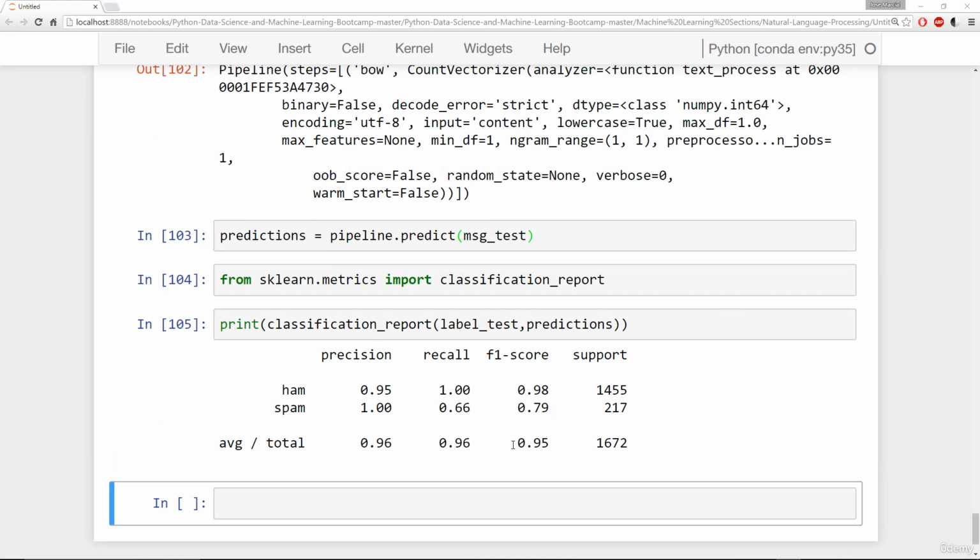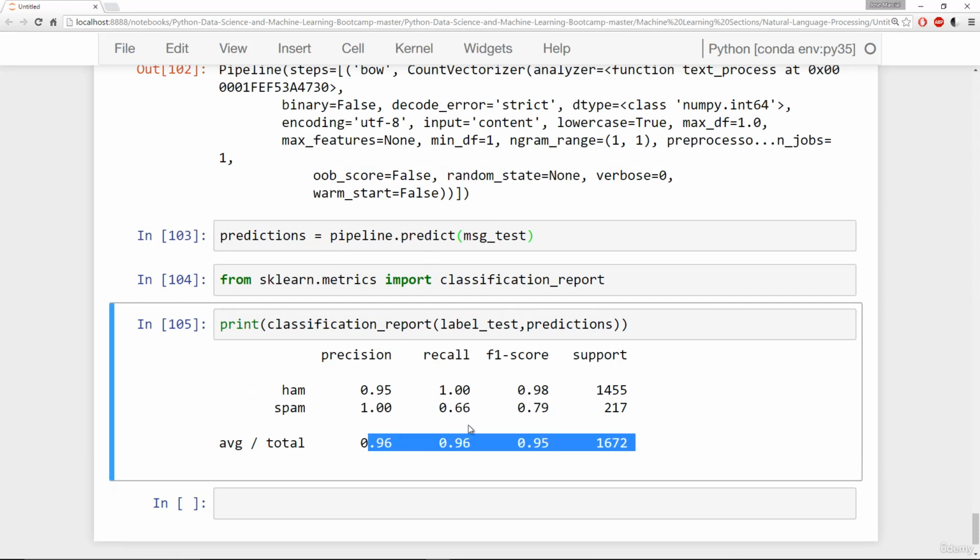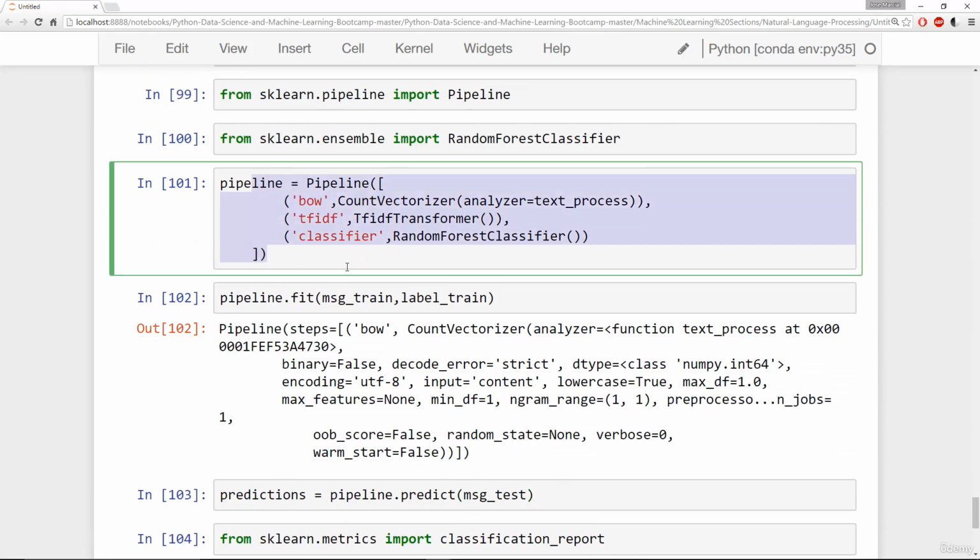So you can see it's around the same, but it actually changed the F1 score and recall for spam. So I encourage you to play around with this pipeline feature. Go ahead and read the notebook. There's a lot more notes on this, but this is probably the most important part as far as summing up everything we did.